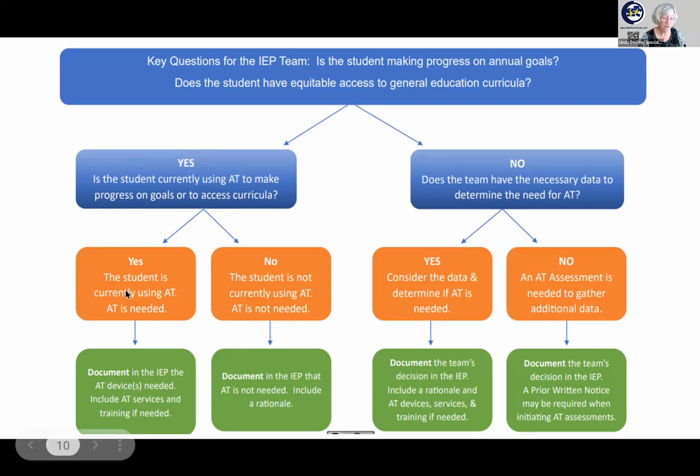And again, if the answer is yes, the student is currently using AT and AT is needed, you document that in the IEP under AT devices are needed, and you include, this is important, the AT services and training if needed. So you document that the AT is needed and also the services and the training.